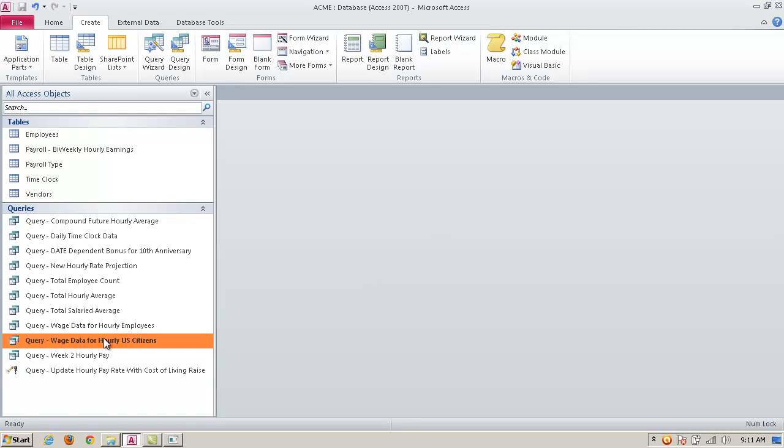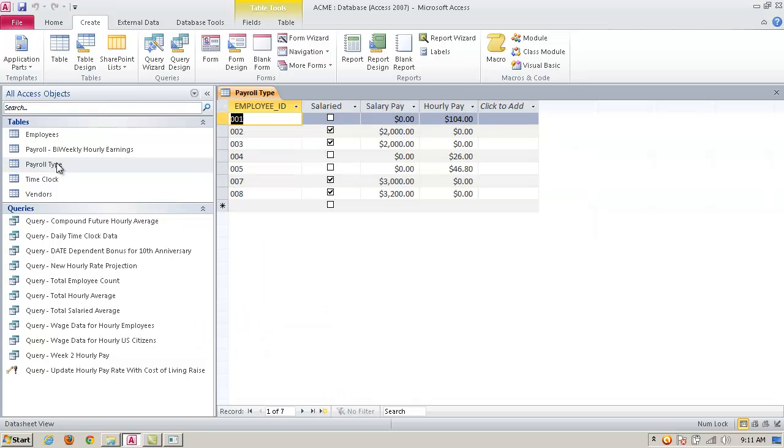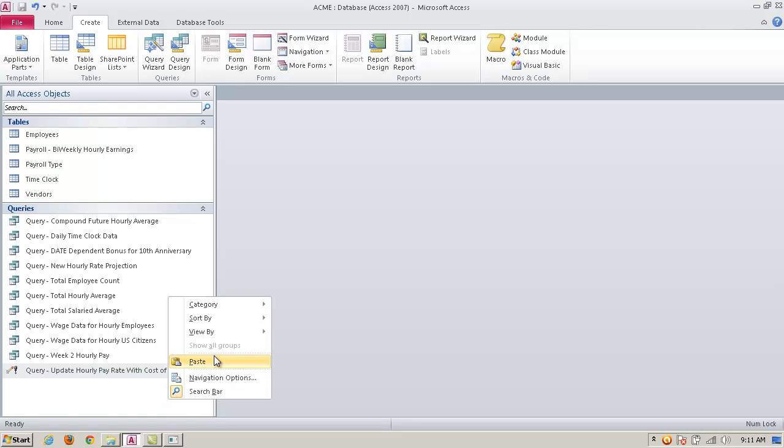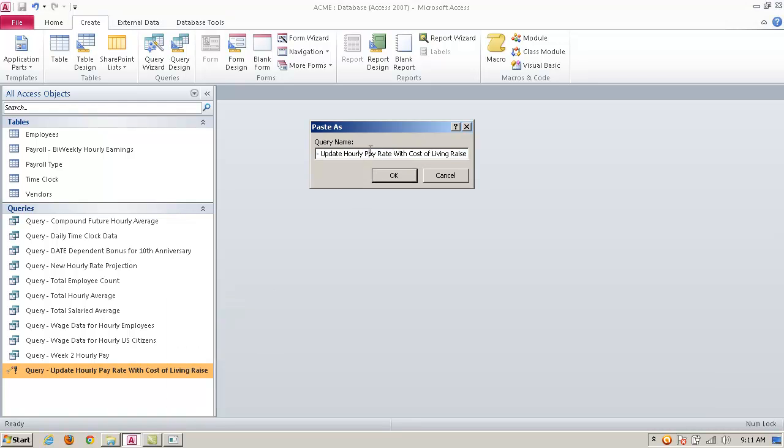Alright, so it applied that 4% cost of living. So now let's go look at the payroll type table and notice instead of $100 an hour, he's making $104 an hour. Instead of 25, he's making 26 an hour. And instead of 45, he's making 46.80. So I could do that. Now, likewise, let's say that I'm just going to copy and paste, and we'll say update hourly pay.